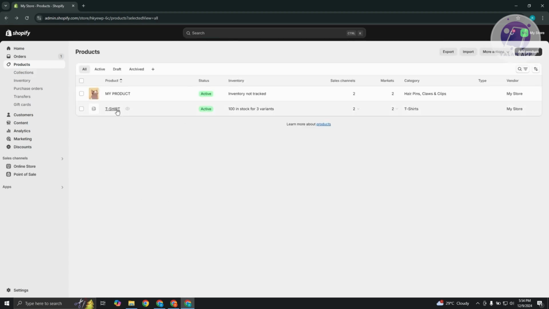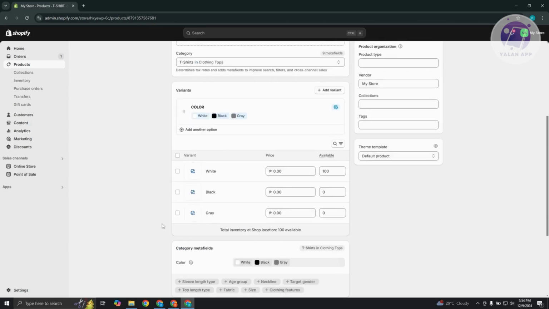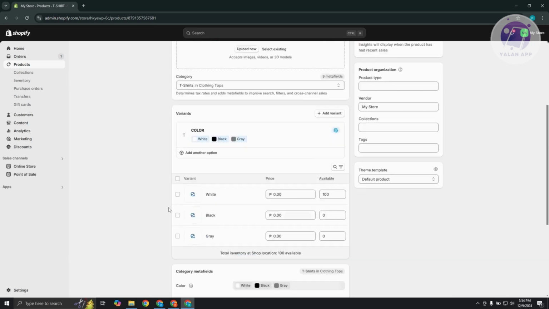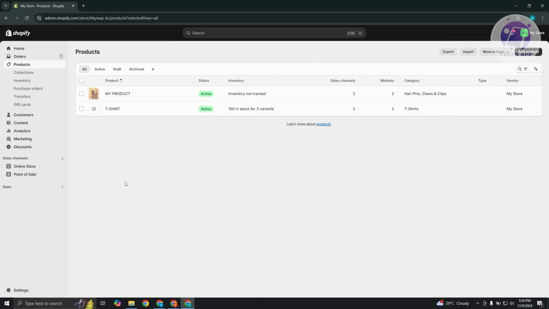Same thing with other products. In this case, the other product is not tracked, but the other product I have right now is actually tracked, so it is tracking the quantity I have right now. Currently I have 100 for white here, but again, check your products and see if you have enough quantity.